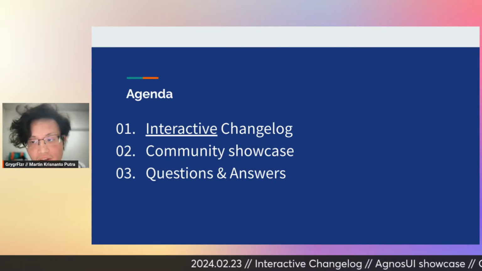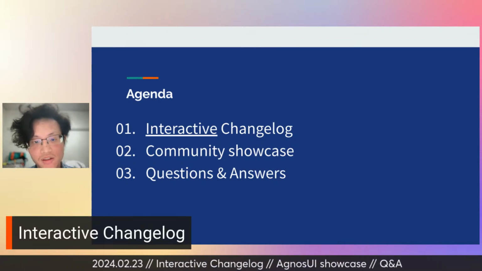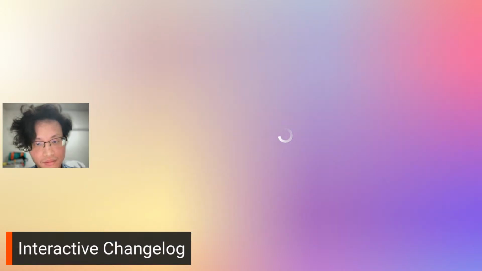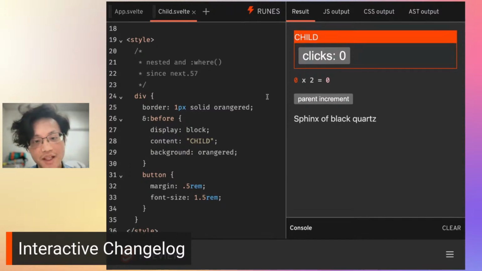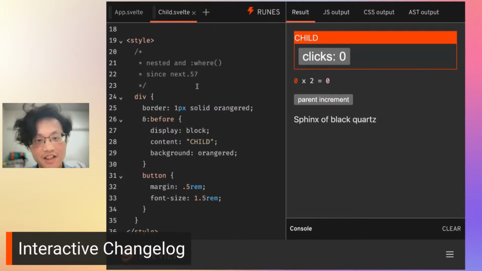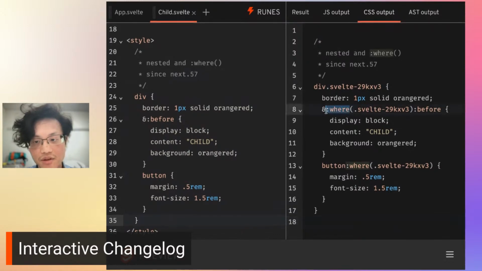Let's start with the interactive changelog. This time around, instead of just showing you a list of changes, we decided to tweak things a little bit. This might be a one-off. We're still trying the format. Since last week, since version Next 57, Svelte 5 has added CSS nesting support, and :where support as well. The :where query is also supported.